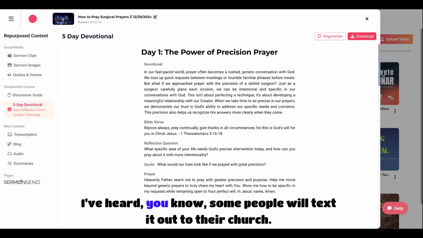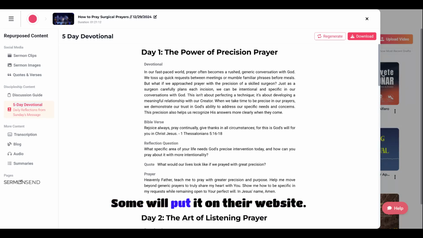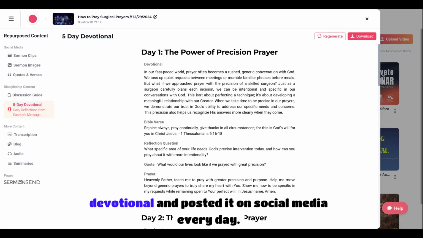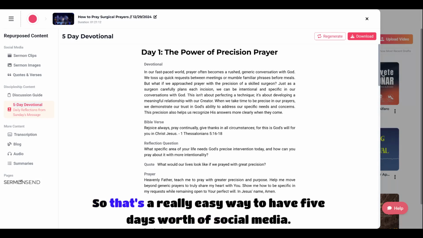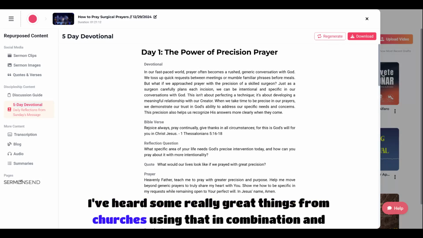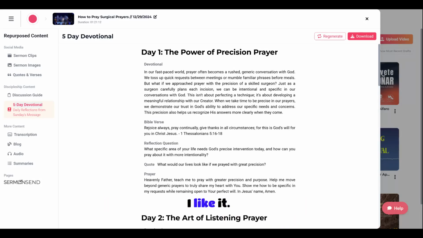I've heard some people will text it out to their church. They'll use their push notifications on their app to send it out. Some will put it on their website. Some will do a combination of creating an image that we just did with the devotional and posting it on social media every day. So that's a really easy way to have 5 days' worth of social media. Nice image with the devotional. I've heard some really great things from churches using that in combination and getting some great engagement on their social media. I like it. Very cool.